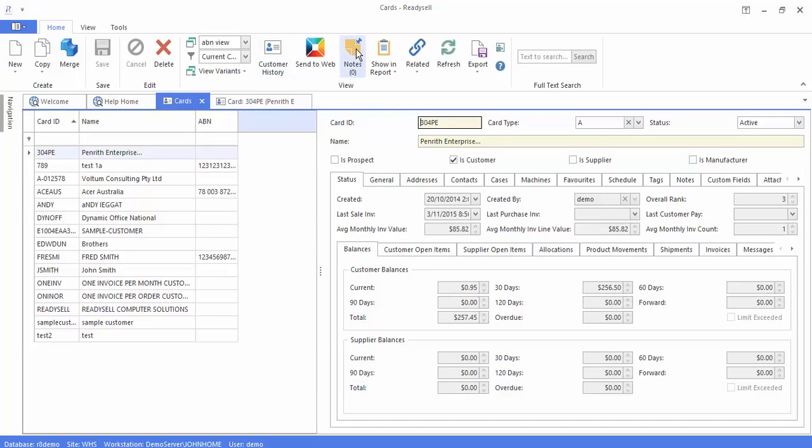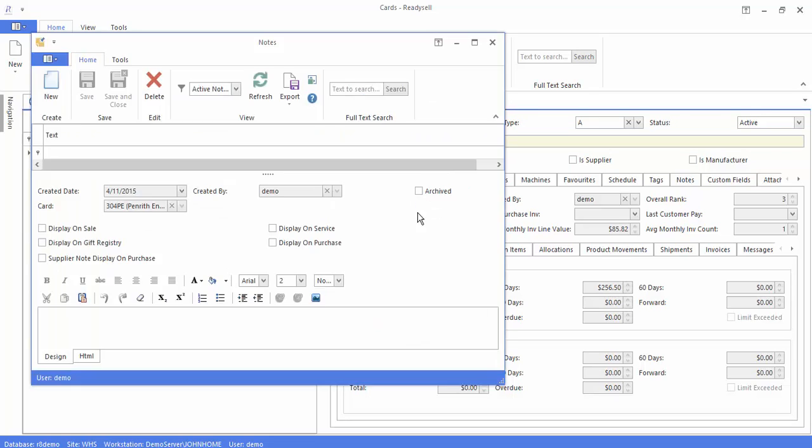There's a notes button there, so if this card had any notes, that display up here. So let's go and add a note to the card so we can see that. Let's just call it test note.